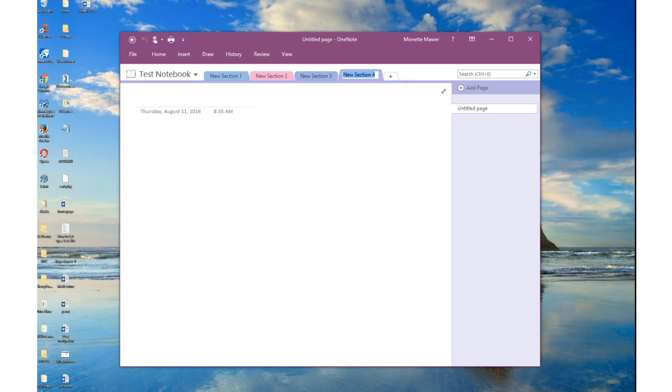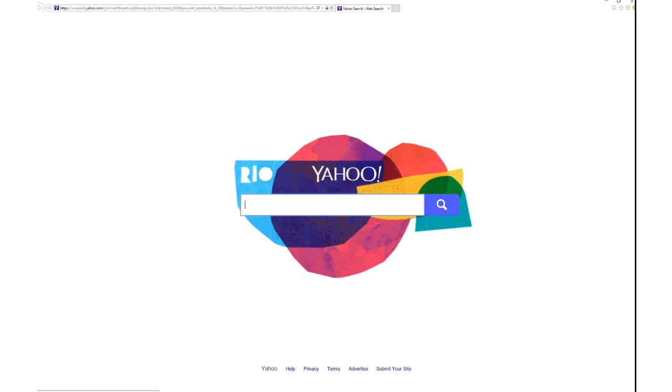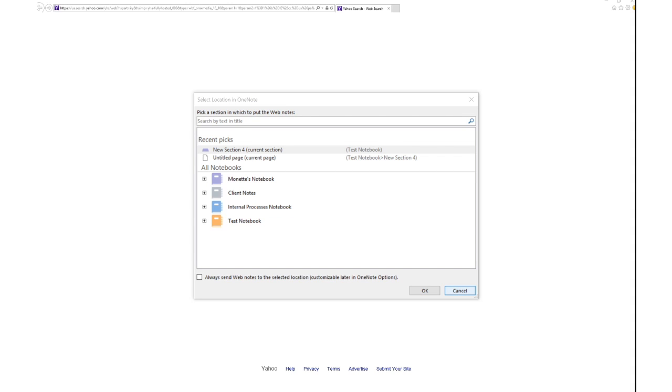Now, if you want to use Clip by using OneNote Clipper on the Internet Explorer, you can right-click on the browser page and choose Send to OneNote. So if you open Internet Explorer, if you right-click anywhere, let's just right-click right in the middle, see Send to OneNote, the Select Location in OneNote dialog box appears. To quickly send the page to the default location, the Quick Notes notebook, click OK.